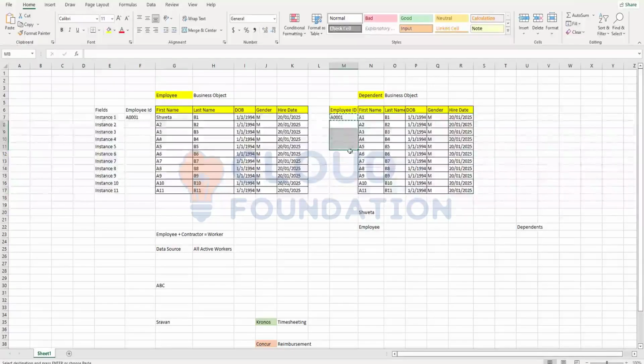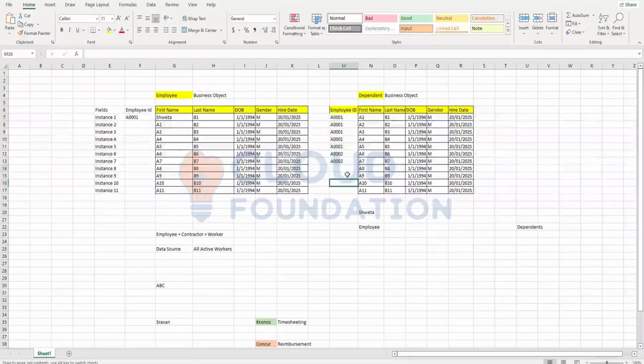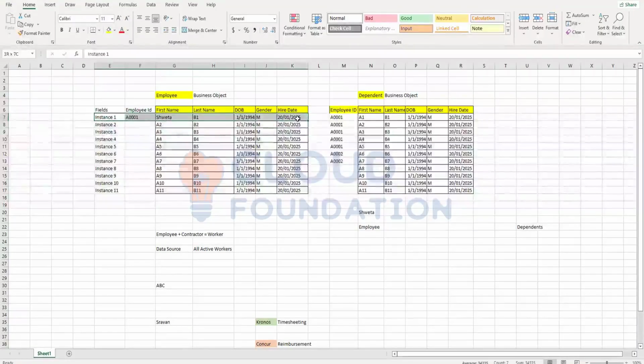A001. Let's say all these five dependents are for Sweta. Now these are the dependents for some other employee. Let's say two, these two are dependents for this one, and these are for another one. Now you understand. See, this is a primary business object in which Sweta is a primary employee in the company. She will have just one instance in the employee business object, but Sweta can have multiple dependents.